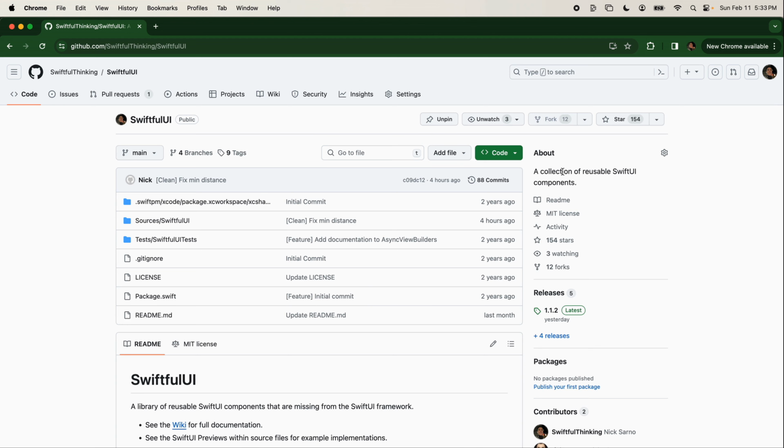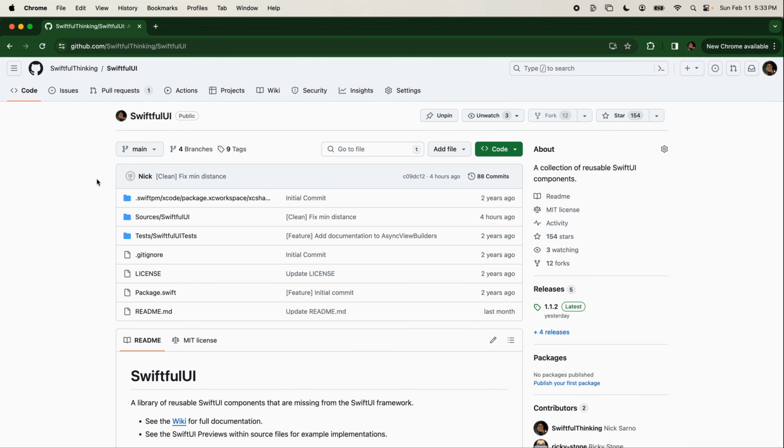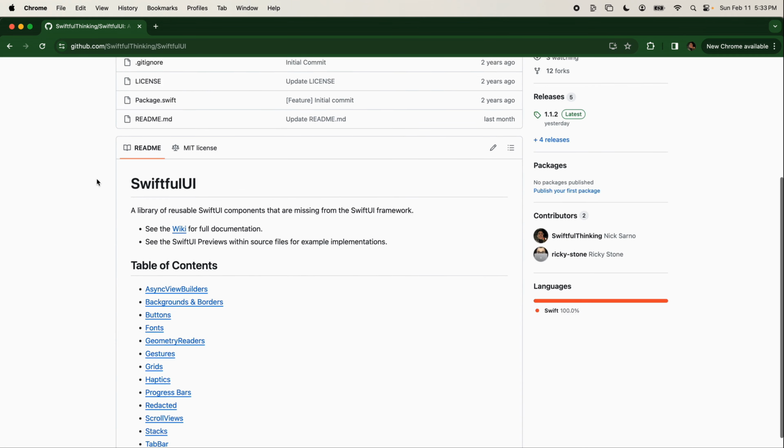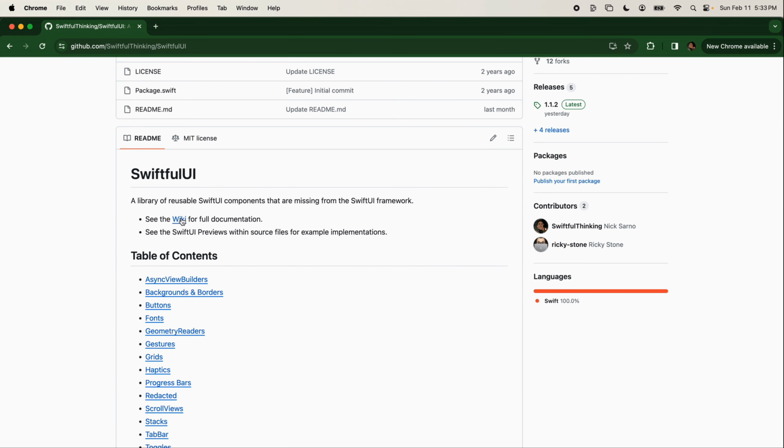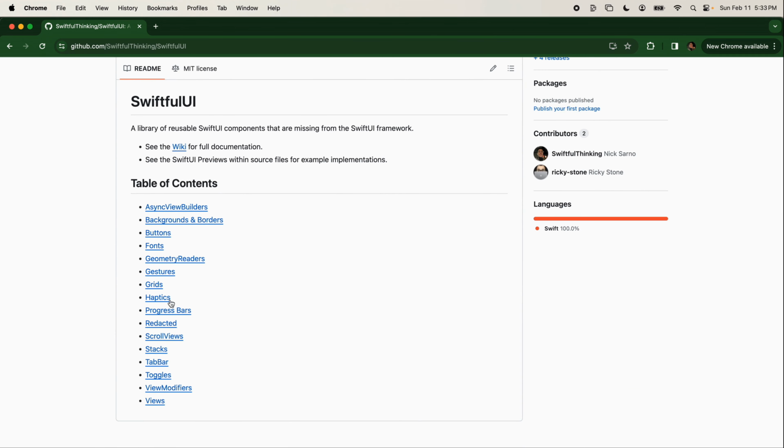SwiftfulUI is just a collection of reusable components, basically components that I have made over the last couple of years because I found that these components were not available in the SwiftUI framework. Some of them are better than others. Use them at your own will, of course. Most of the code is relatively simple, so you can create your own versions as well. Down here, I did create a wiki for this package. So all of these link into the wiki.